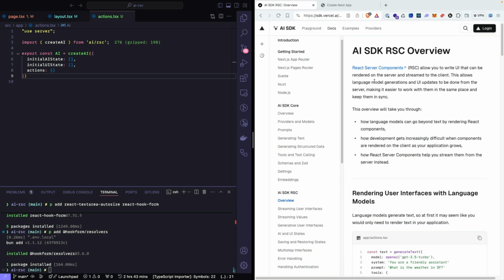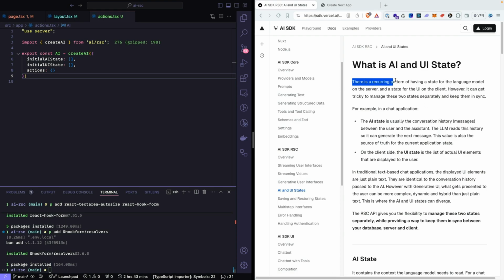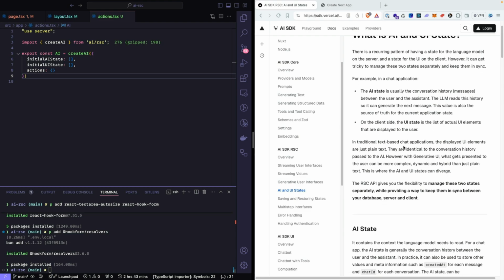Allow you to write a UI that can be rendered on the server and streamed to the client. This allows language model generations and UI updates to be done from the server, making it easier to work with them in the same place and keep them in sync. And so you've got this module here, AI and UI states. There is a recurring pattern of having a state for the language model on the server and a state for the UI on the client. However, it can get tricky to manage these two states separately and keep them in sync. For example, in a chat application, the AI state is usually the conversation history, the messages, between the user and the assistant. The LLM reads this history so it can generate the next message. This value is also the source of truth for the current application state. On the client side, the UI state is the list of actual UI elements that are displayed to the user.